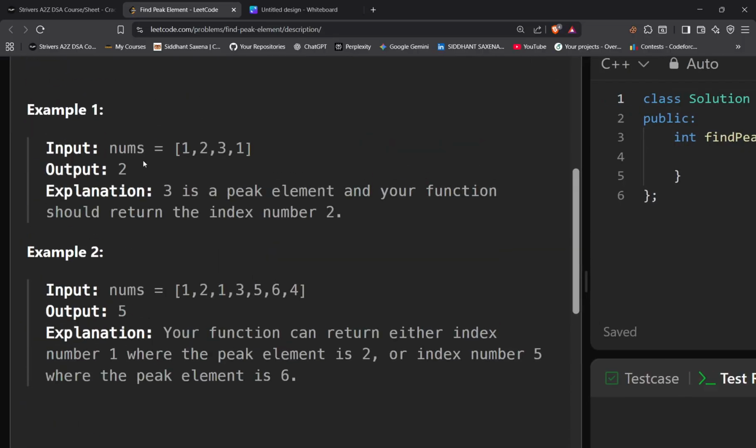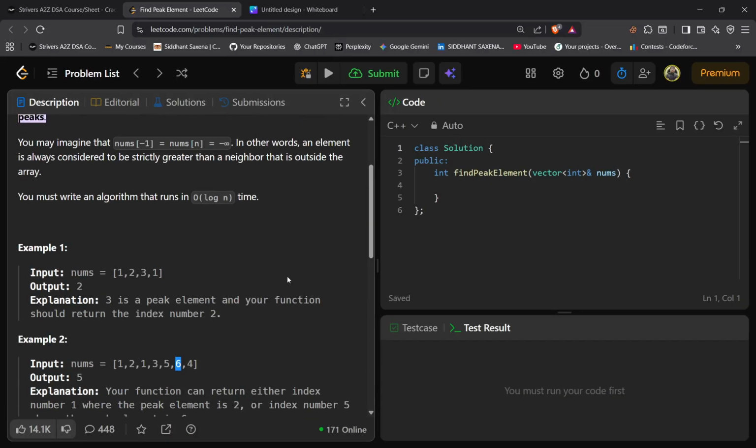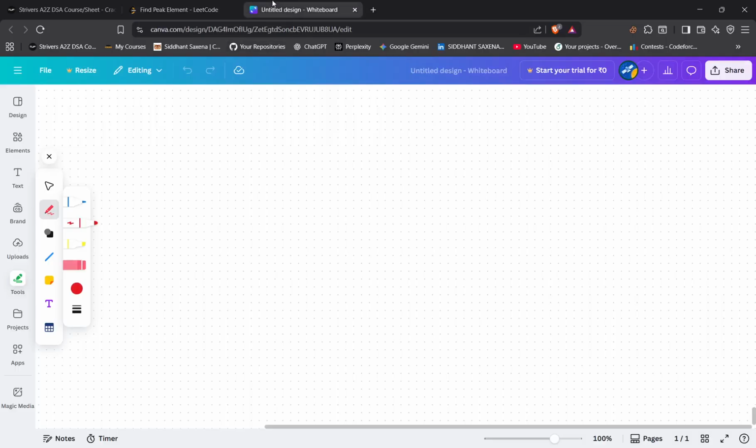For example, 1 2 3 1. So what can you say about the peak element? We can see that 3 is strictly greater than its neighbors, like 2 or 1. Similarly here 2 is greater than 1 and 1, or similarly 6 is greater than 5 and 4. So we will take an example and do a dry run.